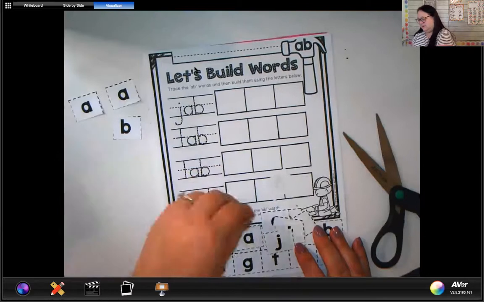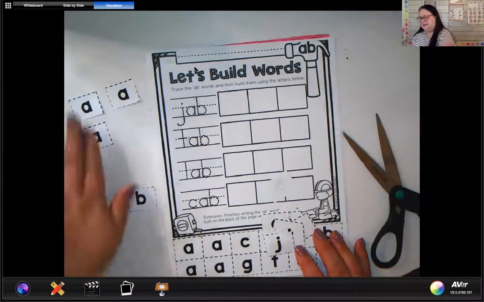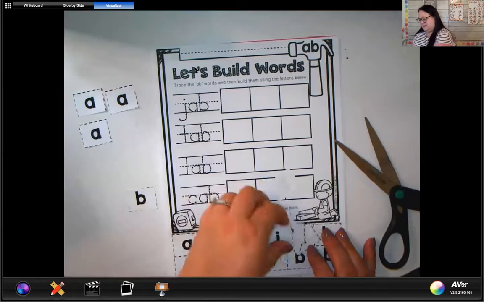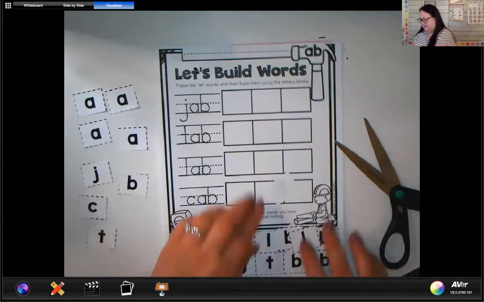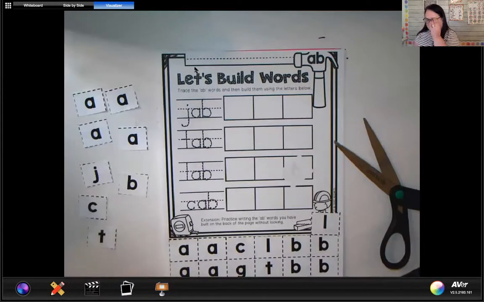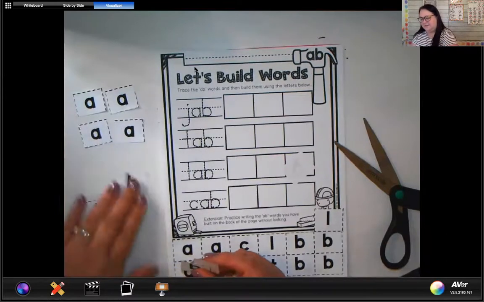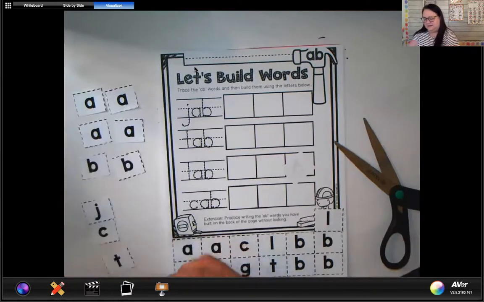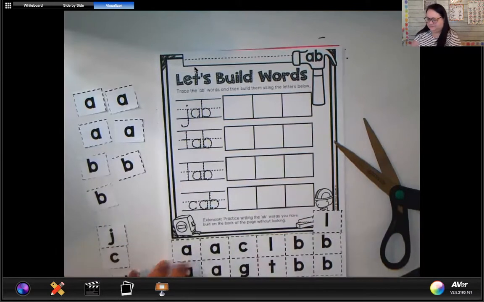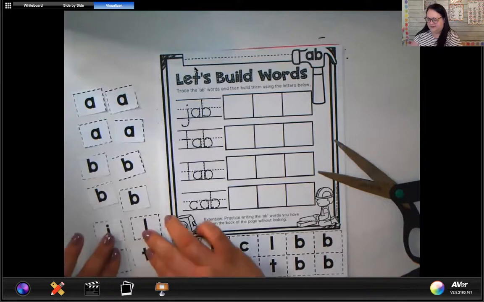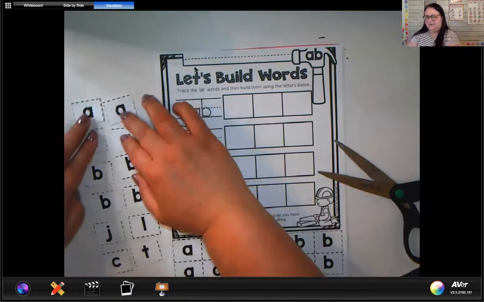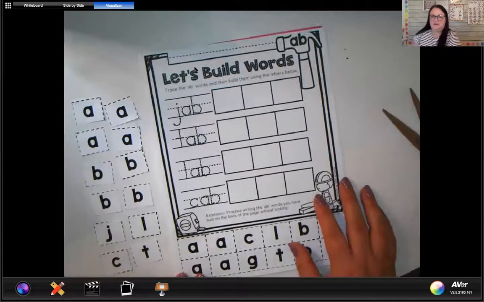Because we've got a lot of A's and a lot of letters here to sort out. I'm going to have a lot of B's because this is the AB family. So I have a lot of A's and a lot of B's to add to our words. And then, of course, we're going to have all these other letters down here at the bottom that we'll put up in front of the words to make new words. Okay?